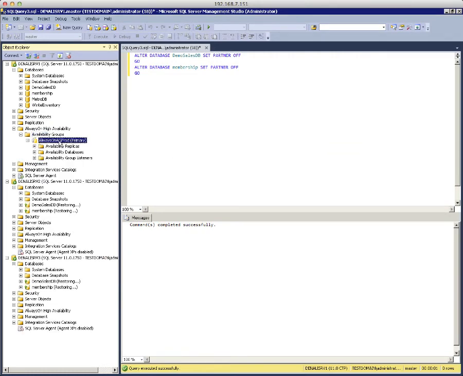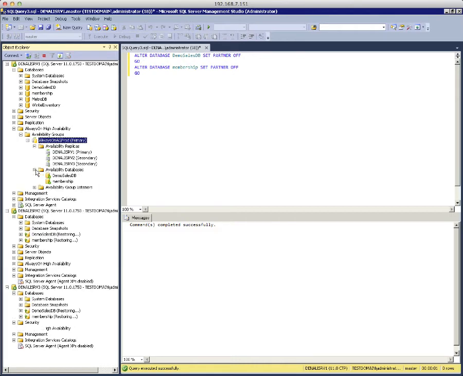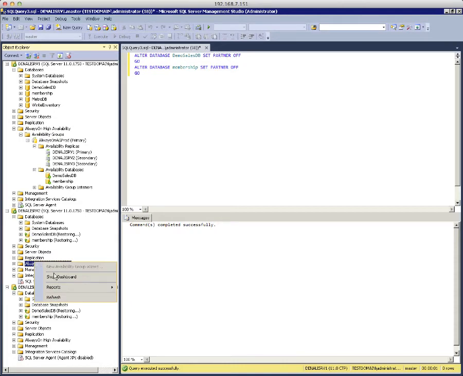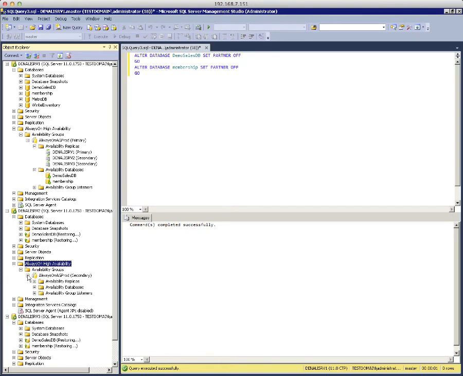Now I do have my Always On availability group named AlwaysOnAG_Prod. Got 3 servers acting as my replicas. Now I've got my databases, Demo Sales DB and Membership DB. Let's go ahead and look at Denali SRV2, which is my second replica. They have been configured as well.